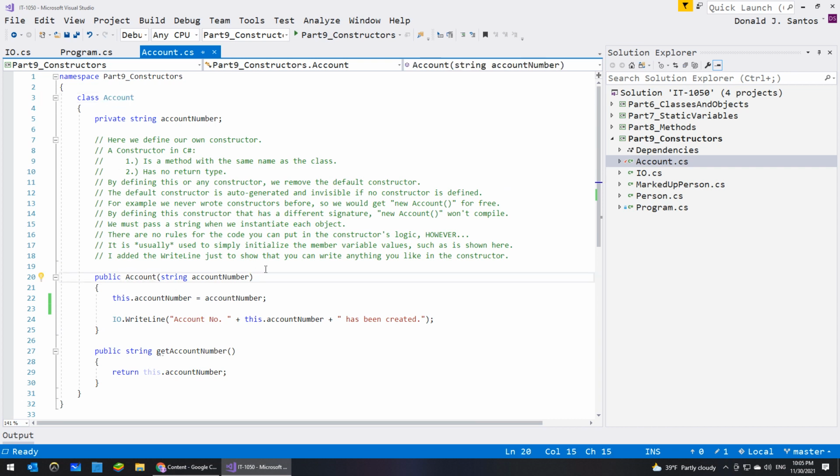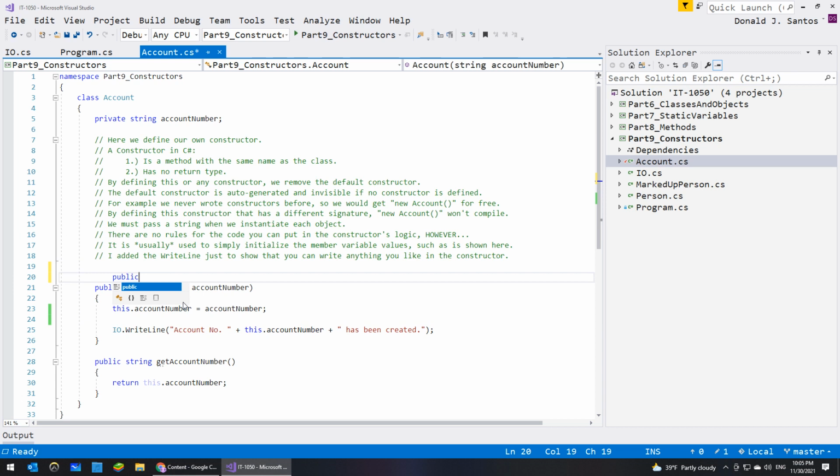As you'll be able to see as soon as I move on to the next class, you can have as many of them as you want, as long as they don't have the same signature. Like I can't do another one that just takes a string. That won't work. And if you want the default constructor still there, you have to put it back in.